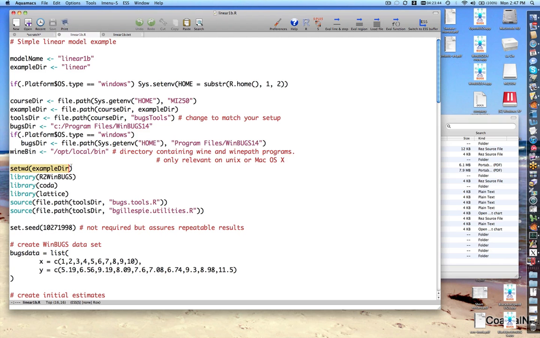Then it sets the work directory to the one where we're actually working inside of our linear directory, and then I pull in some libraries. I briefly mentioned R2WinBUGS and coda. In addition, we'll be using the plotting package called lattice. And then I go ahead and pull in those two scripts that have some function definitions, the bugstools.r and the beaglesbutilities.r.